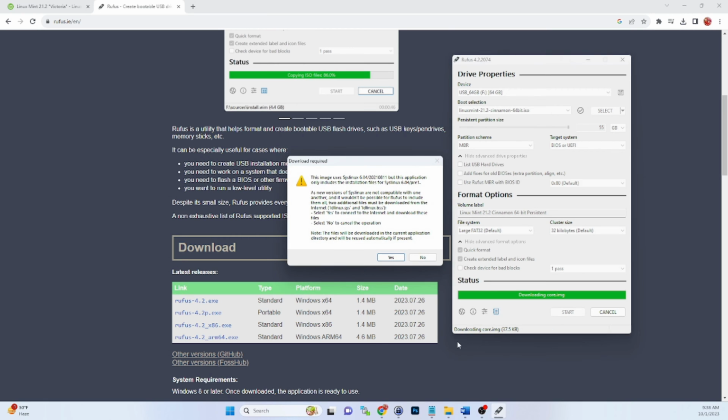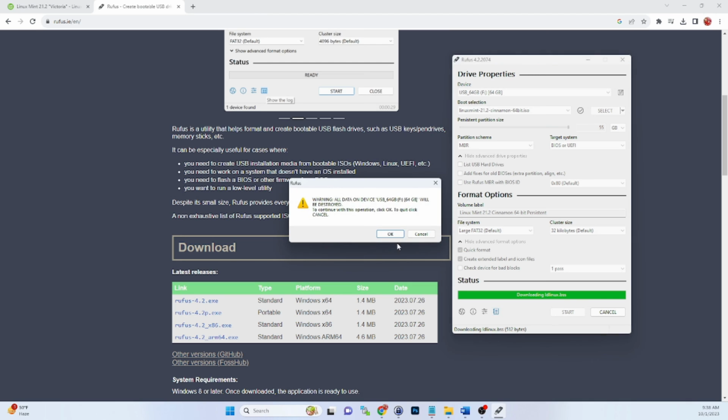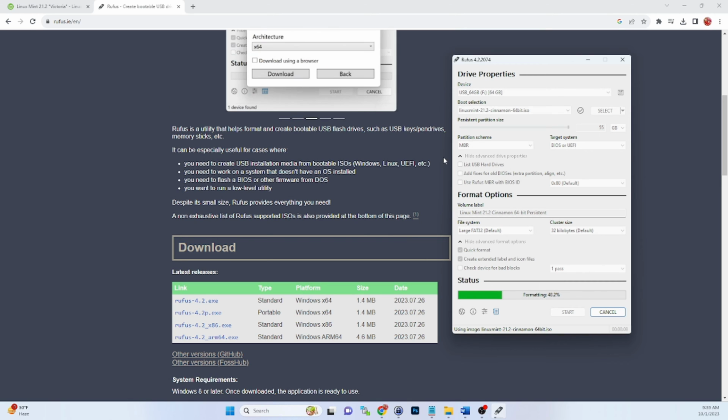You'll get a couple pop-ups here. You may want to download things for signatures. And then you'll get a couple of warnings saying that you're going to blow away your whole drive. So again, make sure you got the right drive selected. If you're confident with that, just click OK right through. And then we'll fast forward while this goes ahead and does its thing.